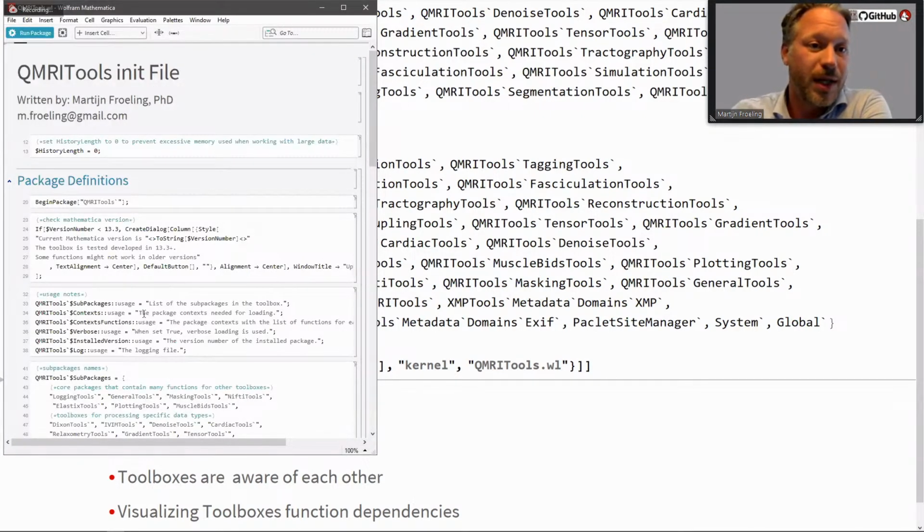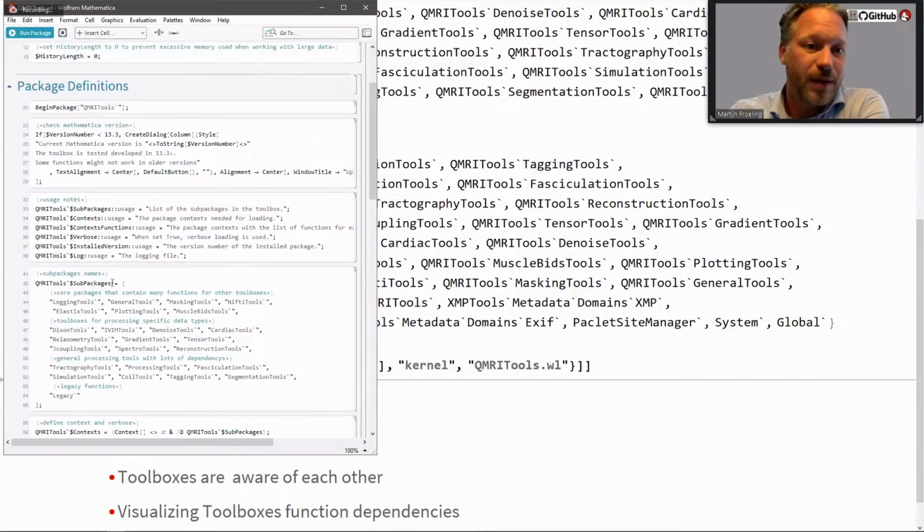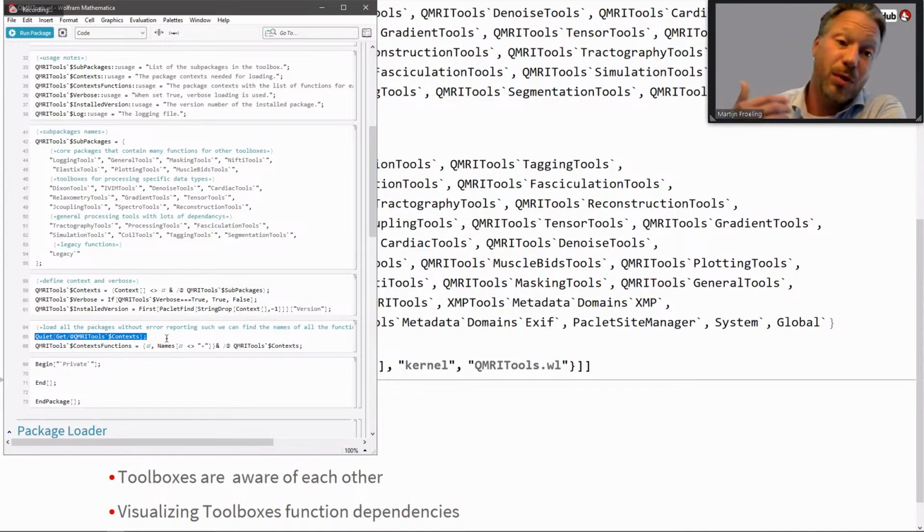So there are some general parameters being defined. The sub packages are defined. The context of everything is defined. And I quietly already load the toolbox once, so I can get all the context names and all the function names that are located in the toolbox. I do this quietly without the user seeing it.